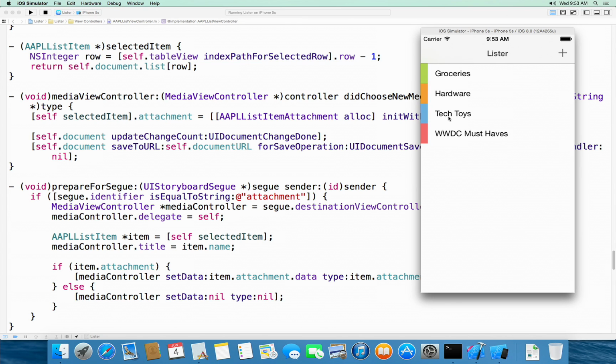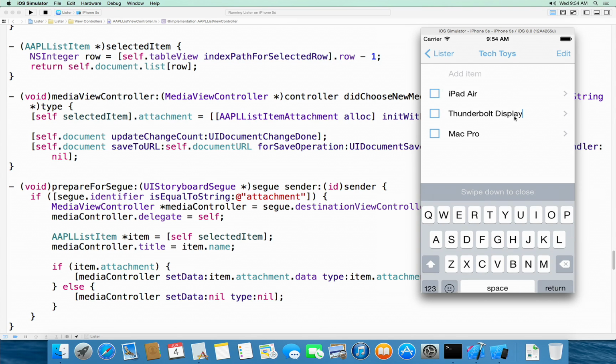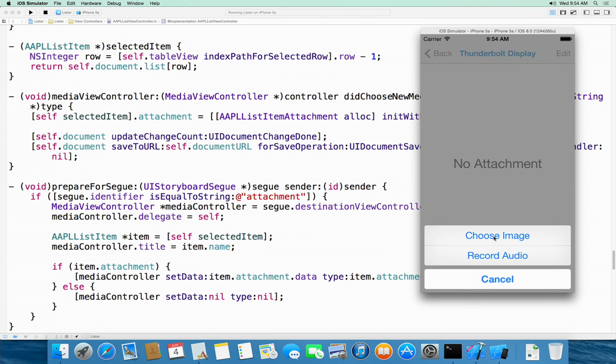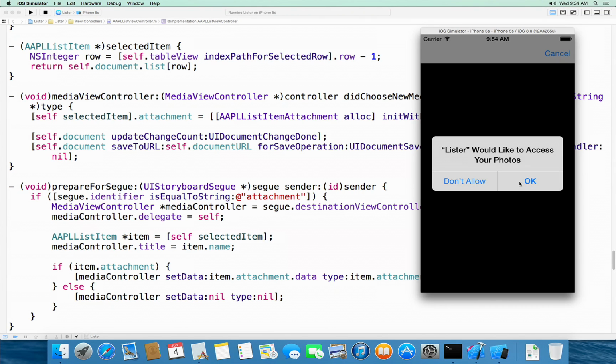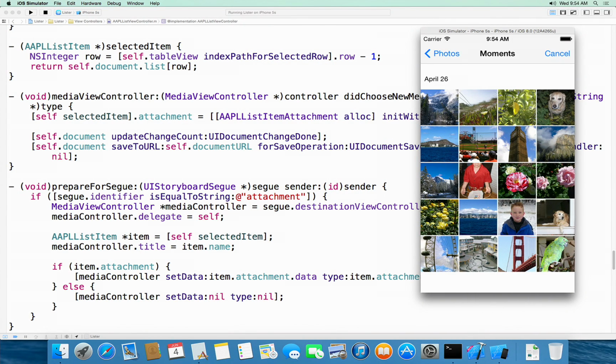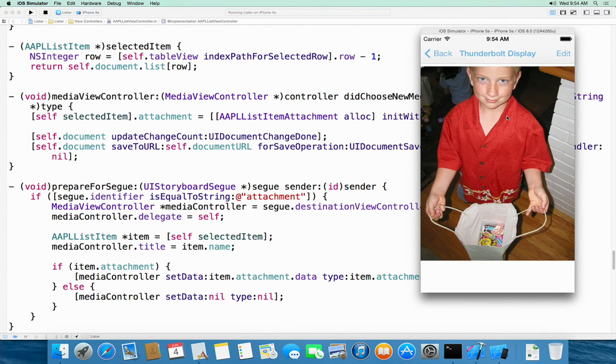So let's go into the Tech Toys section here. And you see now we have these disclosure indicators on each of the items. If I go into Thunderbolt Display, then I can see it says no attachment. But I can click this Edit button using the view controller from the Media View framework. That brings up a standard iOS control, making sure that our privacy is protected. And this kid looks like he'd really enjoy a Thunderbolt display.